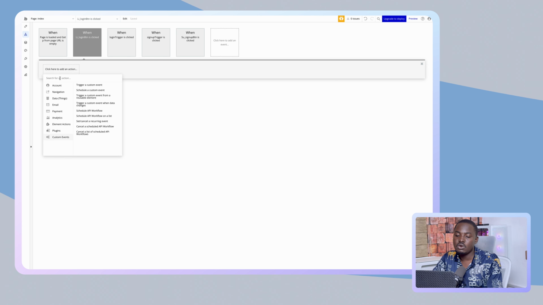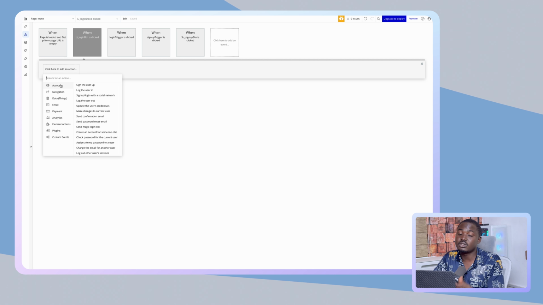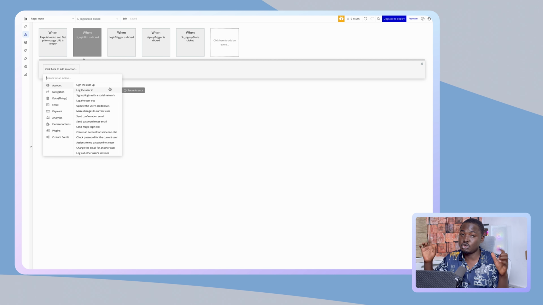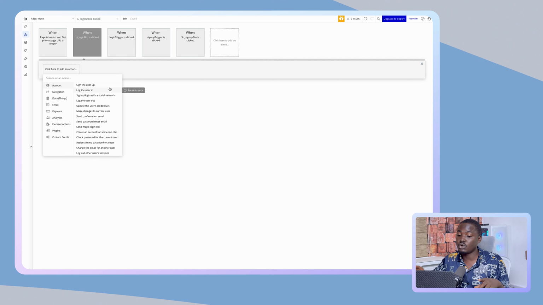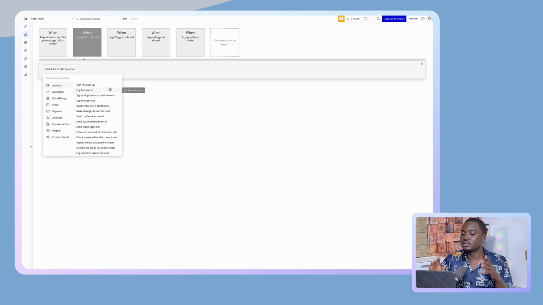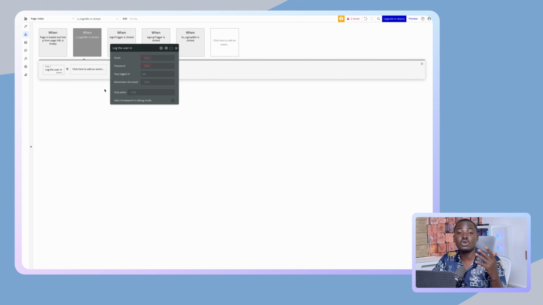In our case, we want to do account related things. So you want to sign up, or log in, or sign up on social media, or log out, or make changes to a user. Any account related thing, this is usually where you're going to find it. So we want to do login right now.